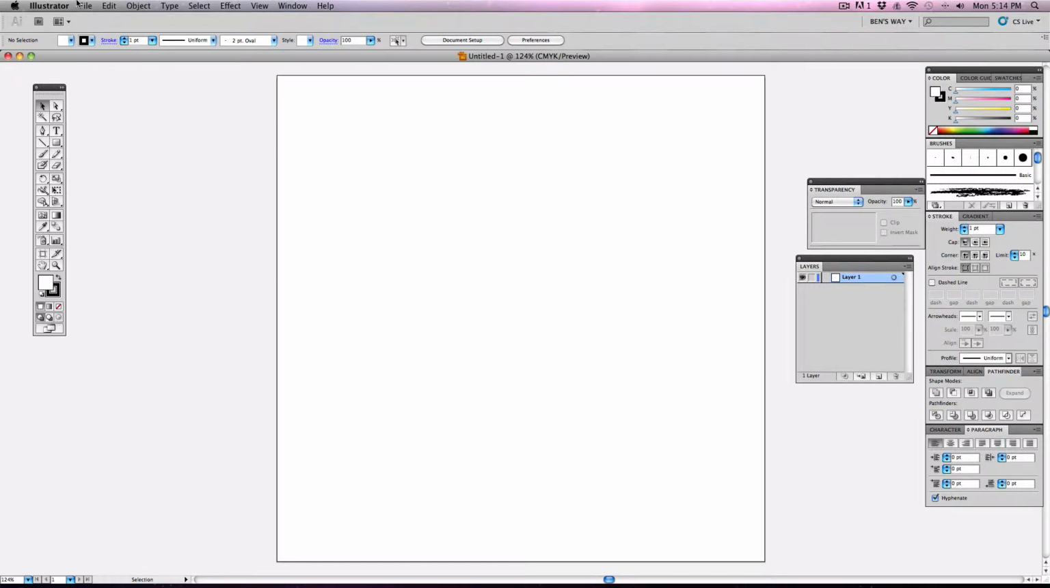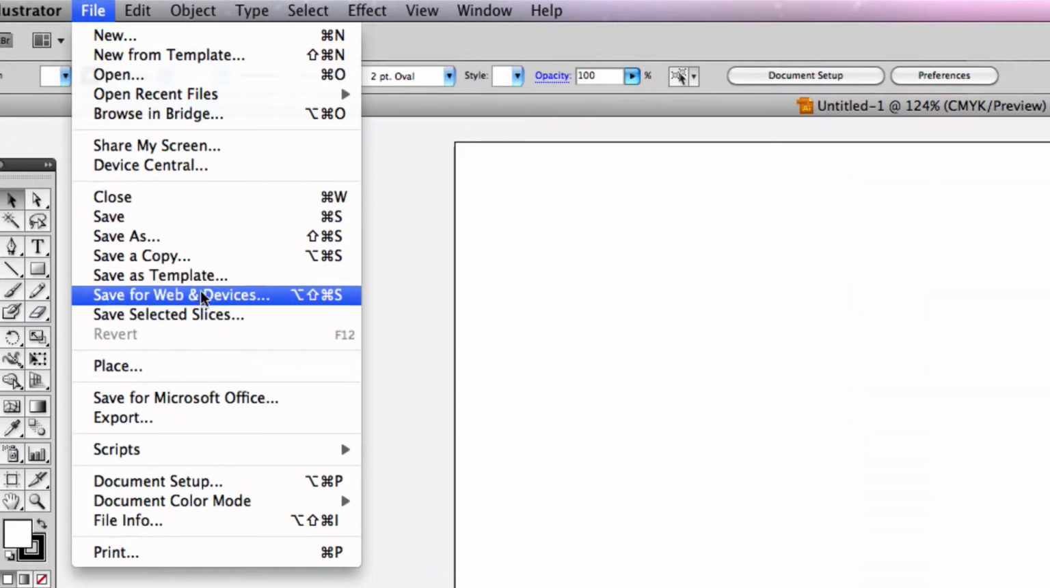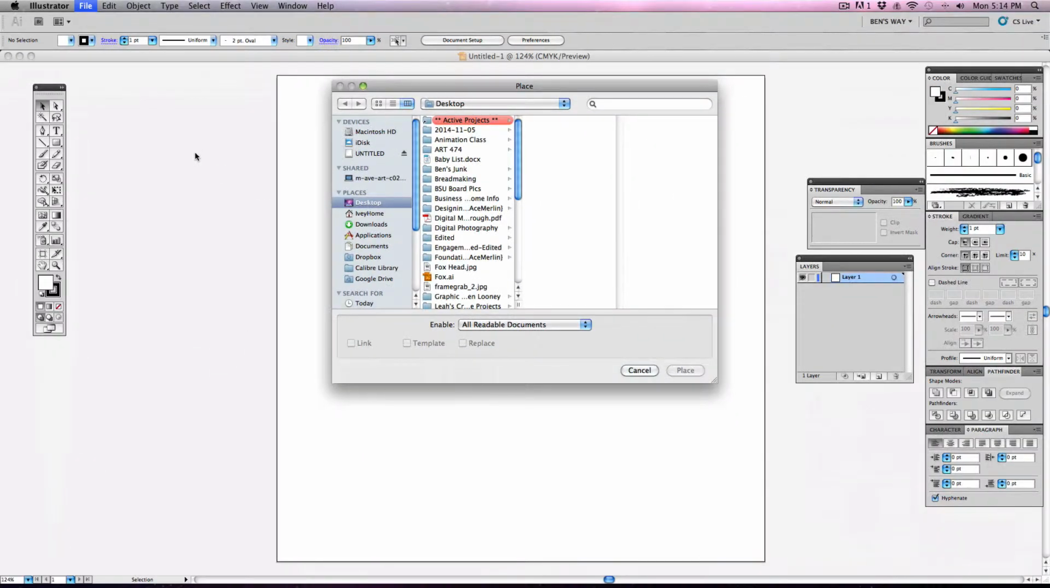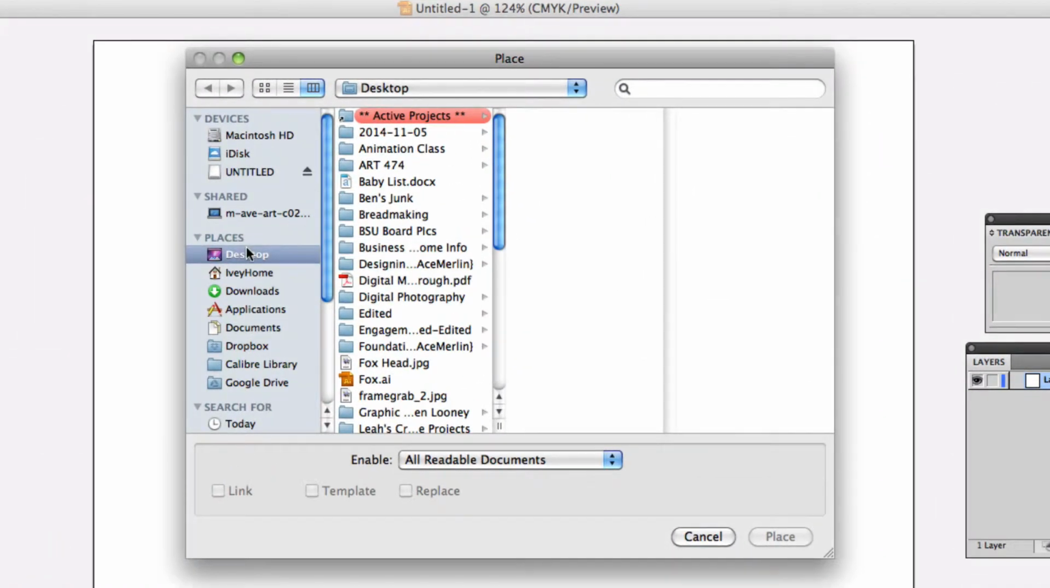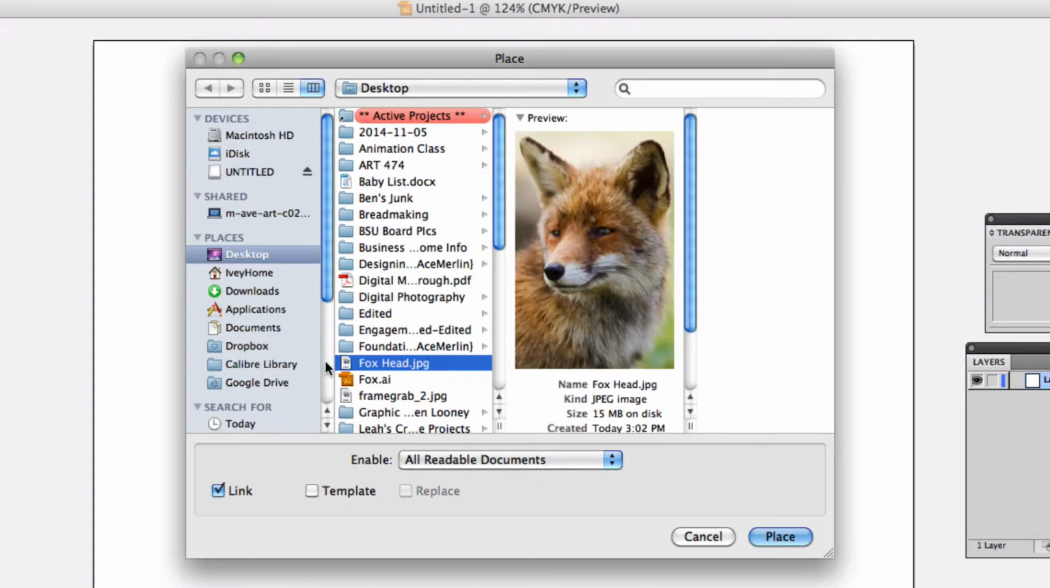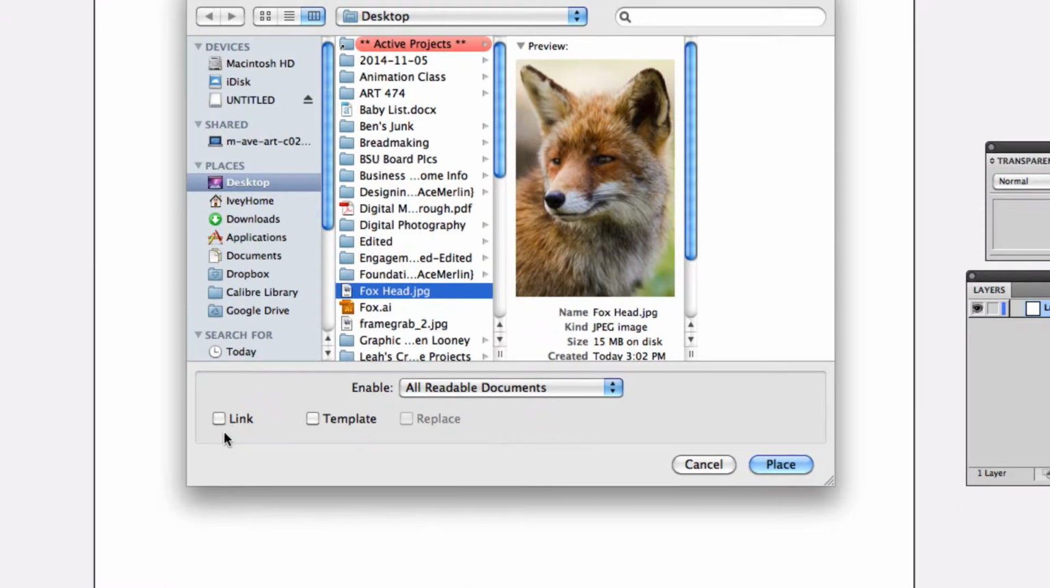Instead of just dragging and dropping the image into the Illustrator file, we're going to go to File and down to Place. From here we can find our image, which is the fox head. Once we have the JPEG selected, I want you to make sure that Link is unchecked and Template is checked on. What this will do is make a copy of your JPEG into the actual document. It will no longer link to it. It'll be embedded within it. Additionally, it'll create a new layer, a template layer that we can trace on.